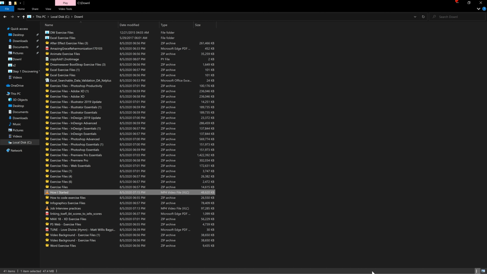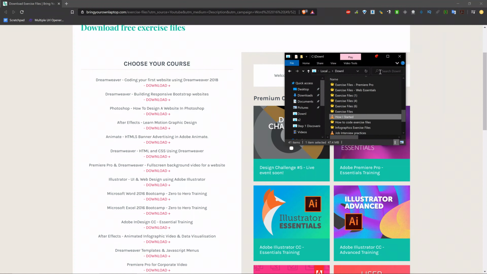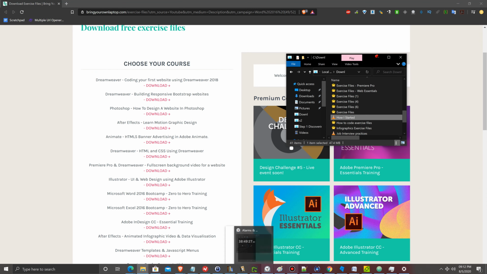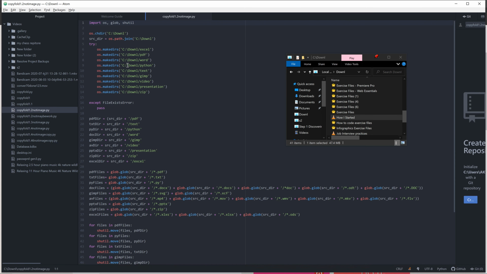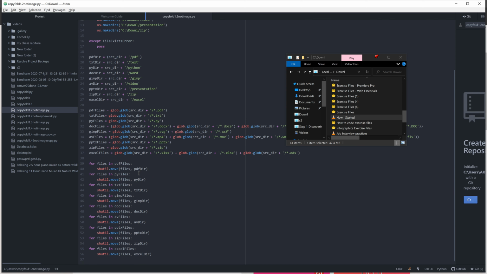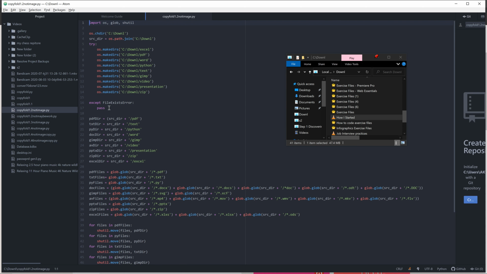So we'll just go down here and make that smaller. Forgot about that. All right, so we're in Atom. You could also use Sublime Text or any other editor. So we have a Python script, and we'll just go over what some of the text does.